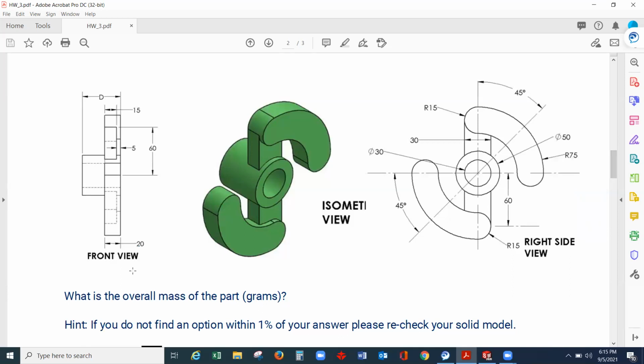Now here, we have the front view, the isometric view, and the right side view. So as you can see in the front view, you can determine the value of D on the given problem, given the thickness of all the two-dimensional drawing. So this is the extrusion dimension of our drawing. So from here, we will start our drawing in the right side view. So as you can see, right side view.